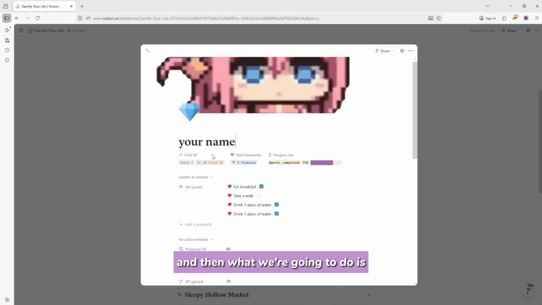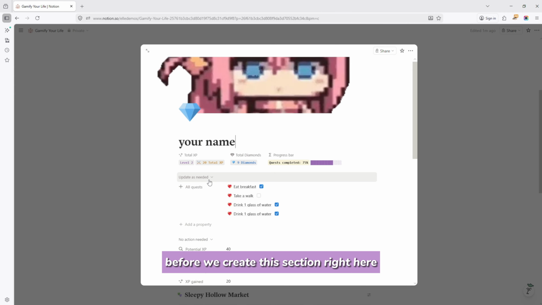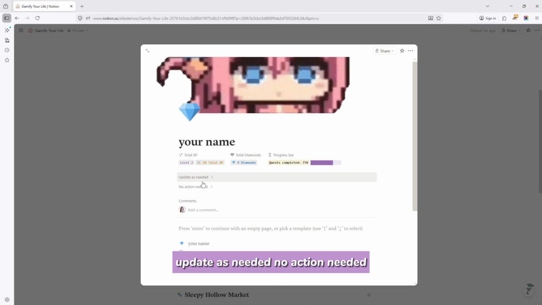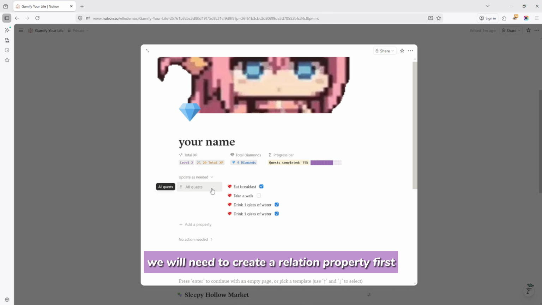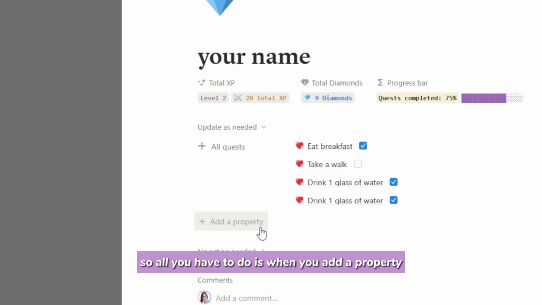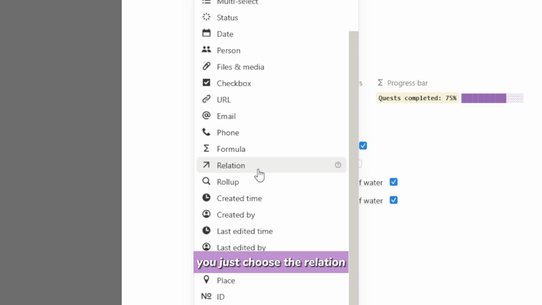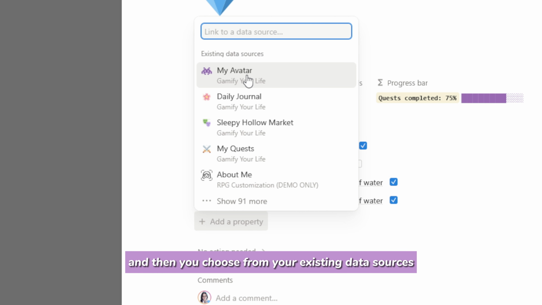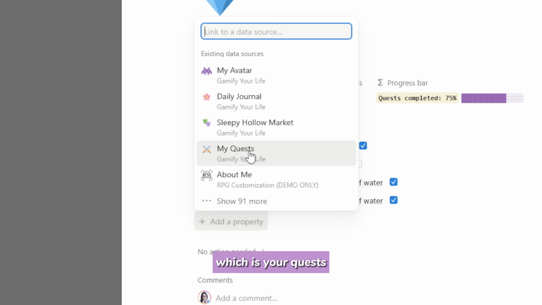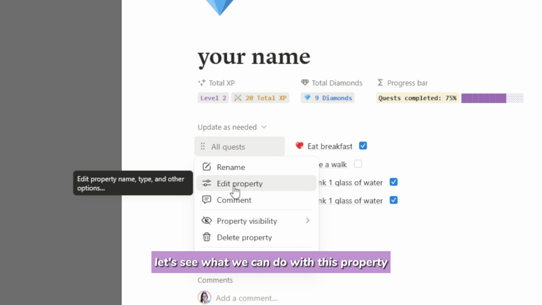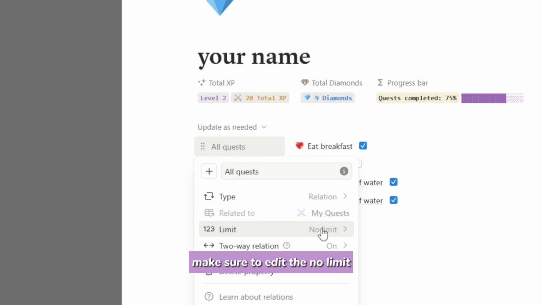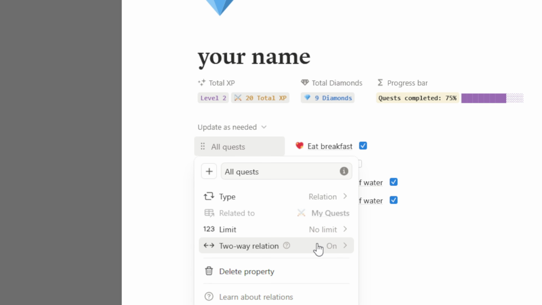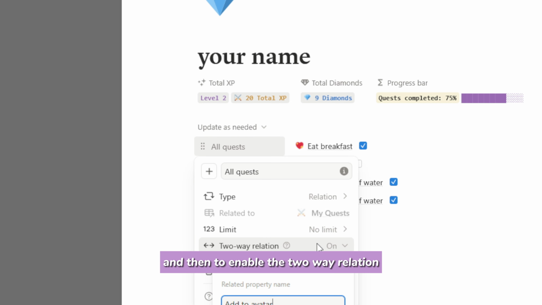Before we create this section right here, update as needed, no action needed, we will need to create a relation property first. When you add a property, you just choose the relation, and then you choose from your existing data sources, which is your quests. When you choose your quest database, make sure to change the limit to no limit instead of one page, and enable the two-way relation.